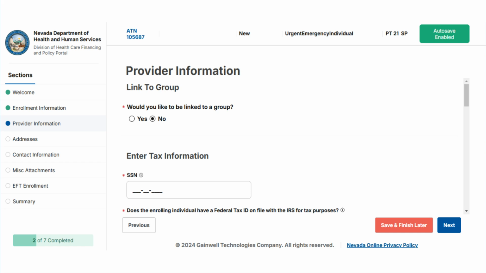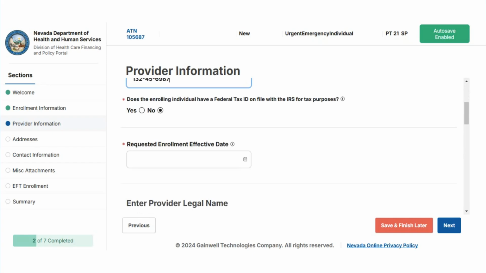Make sure the application has urgent/emergency at the top. For this video, the NPI used was for an individual, but it would show group if that applies. If the application is a group, you would select Yes for the first question. Complete the required fields in the provider information section marked with a red asterisk as done in other enrollment types. For the purpose of this video, scroll to the Requested Enrollment Effective Date field. Urgent/emergency providers may backdate up to 365 days.